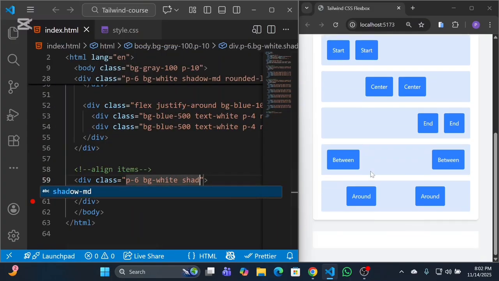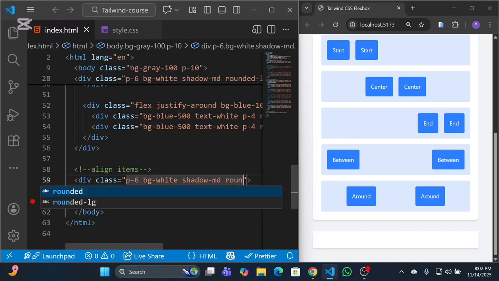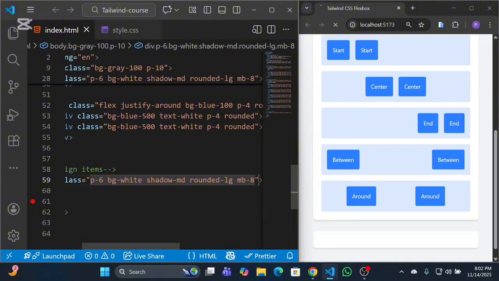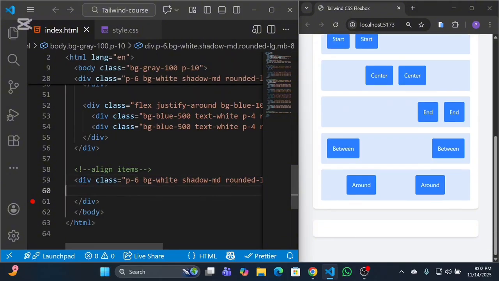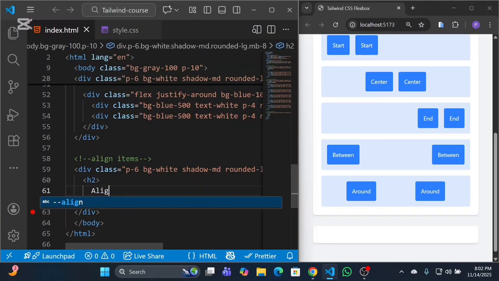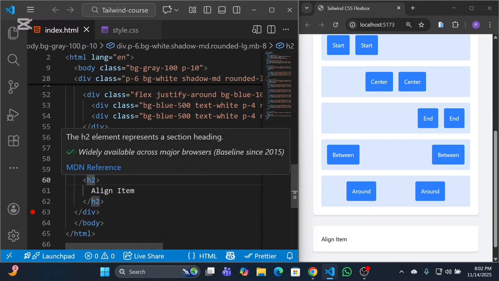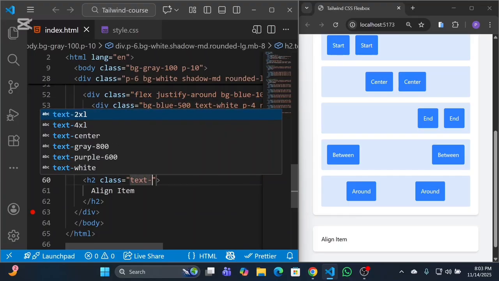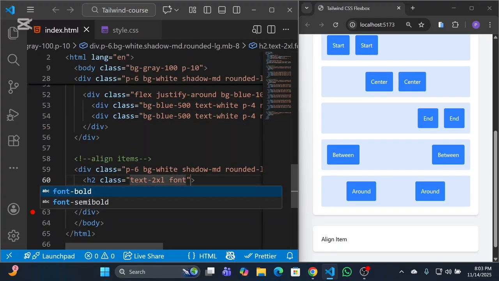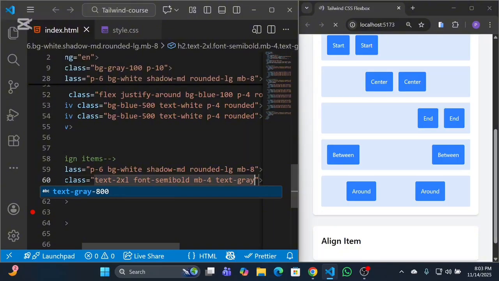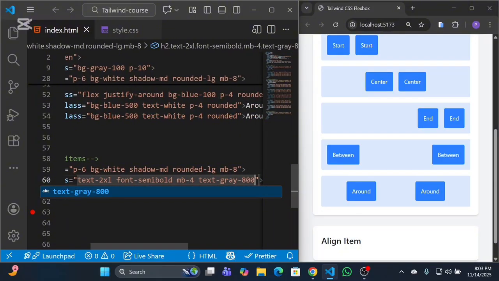We are in another part which is called the align item. So the align item controls our styling vertically. So we'll give the container a padding of 6, give it background color, give it shadow beneath it, give it some rounded corners, give it some margin bottom as well. So for the header, we give the same style as well. Just increase the font size, increase the font weight, give it some margin bottom, give the text some gray color.